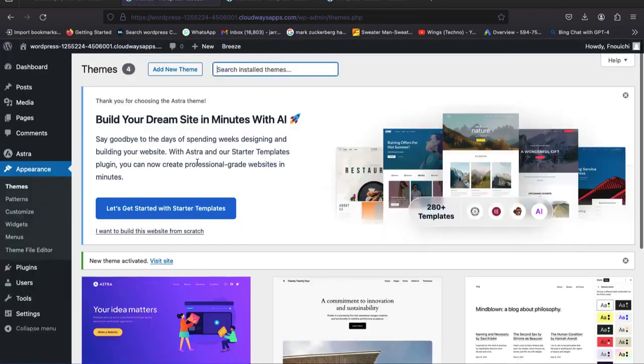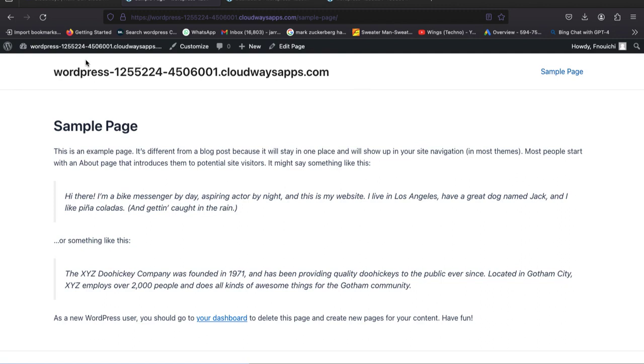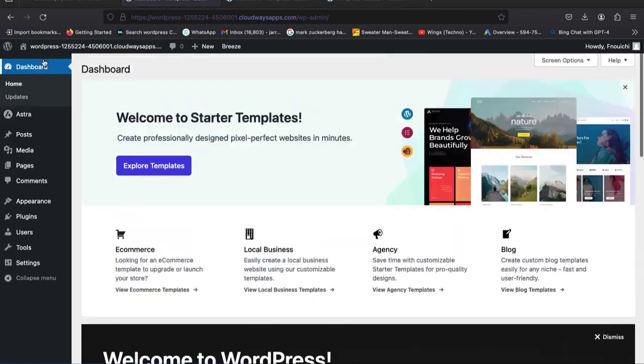Now we're going to install the starter kit. What starter kits are? Starter kits are just templates that you need to import. So the new theme is activated. Okay, this is looking ugly, but we're going to import some good stuff. Right over here, click on dashboard.